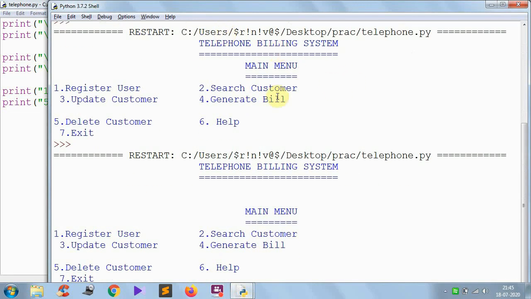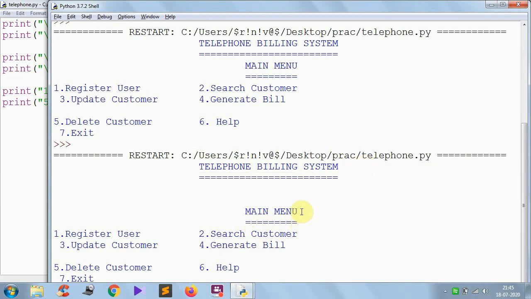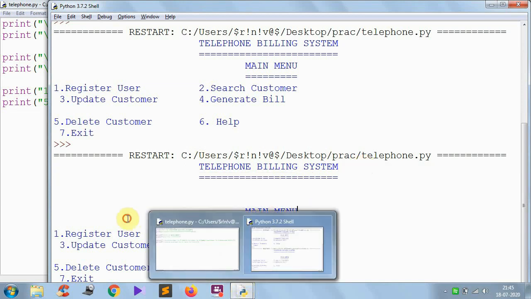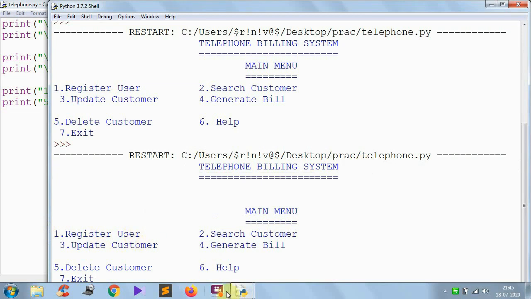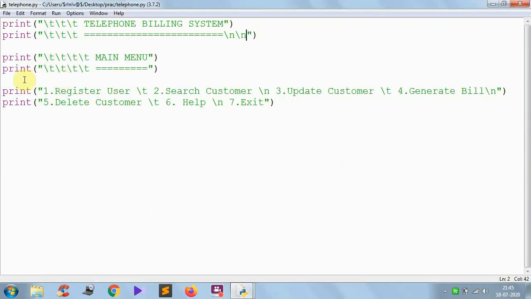Now see that here there is a gap between these two menus. This is the main heading, this is the subheading. So this is the heading for the software, telephone billing system, and here this one is the main menu. Now in the same way I have to give alignments for these things also. How to do? So these things are over, and here for register customer, give 2 tabs.